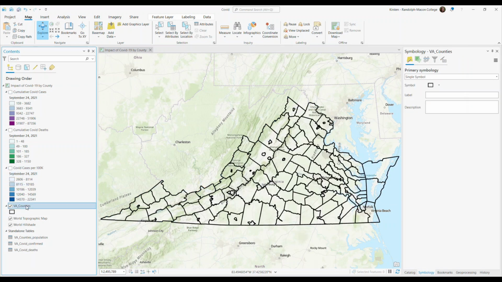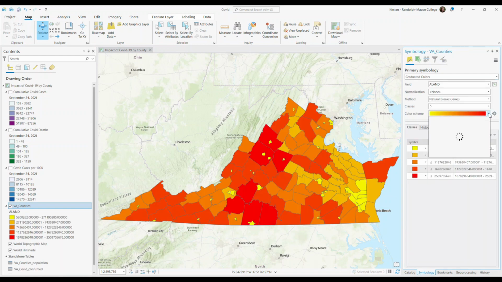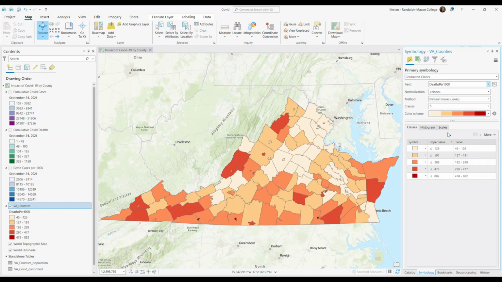Okay, and then finally we want to do deaths per 100,000. Let's make that red. And I almost forgot to change the field here. We want deaths per 100,000. All right. COVID deaths per 100,000. And that's on September 24th, 2021.